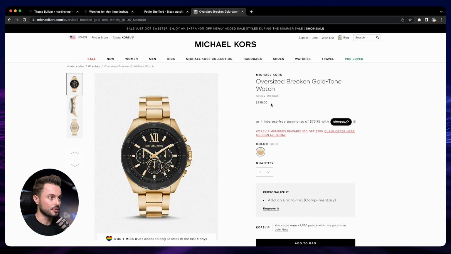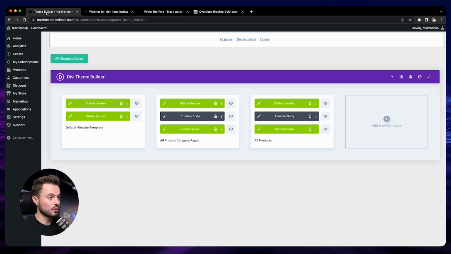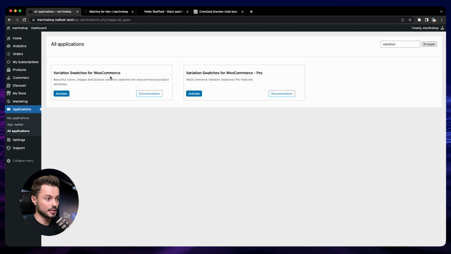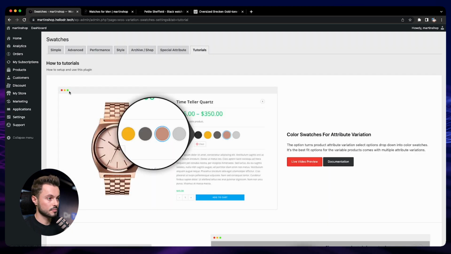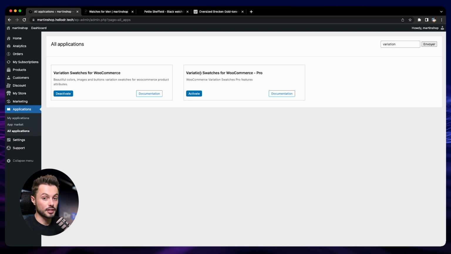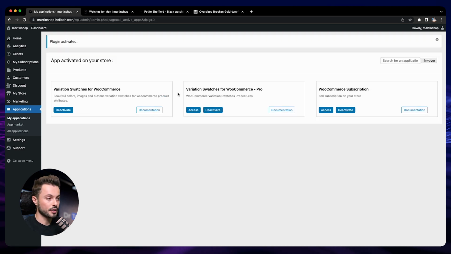So let's do it. For doing this, you want to go to your dashboard, and then you want to go to applications, all applications. Here you can look for variation, and here activate both applications, Variation Swatches and Variation Swatches Pro. Okay, go back, then again, and now we activate the Pro version. Okay, perfect.